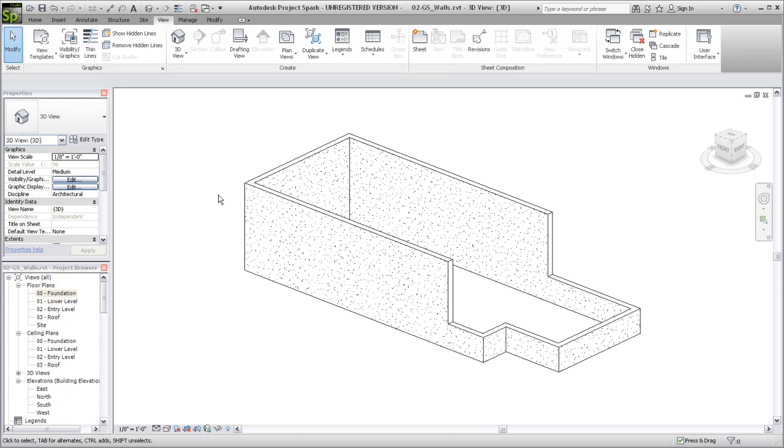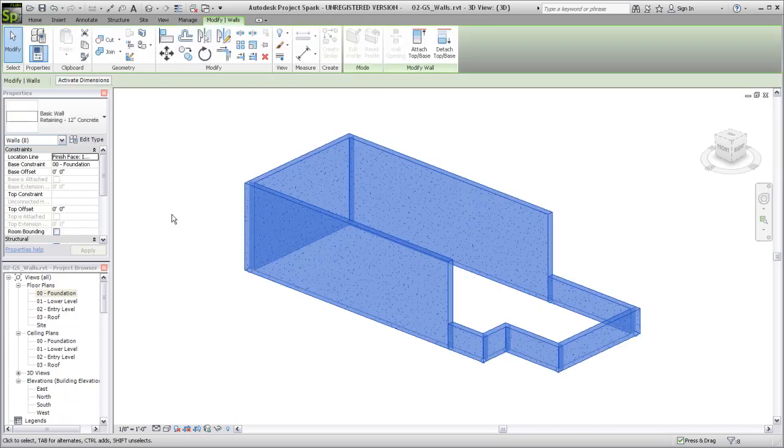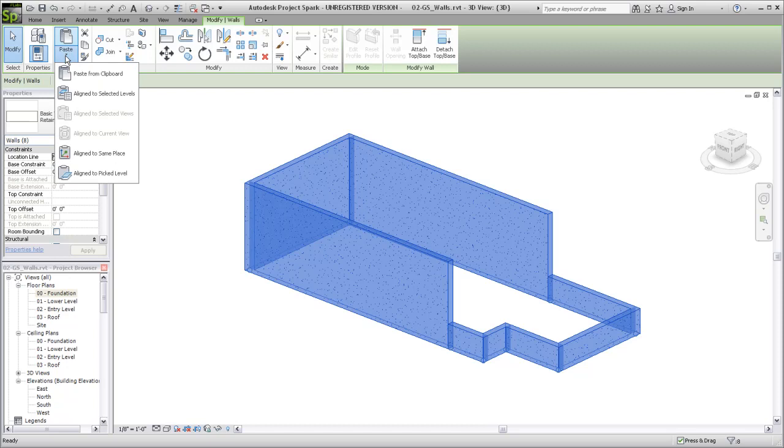The walls on the upper portion of the building are a different type, but they do follow the same shape of the walls below. Rather than redraw all of the walls, the walls that were just drawn can be selected using a window selection and then copied to the clipboard. The walls can now be pasted to another level in the project.